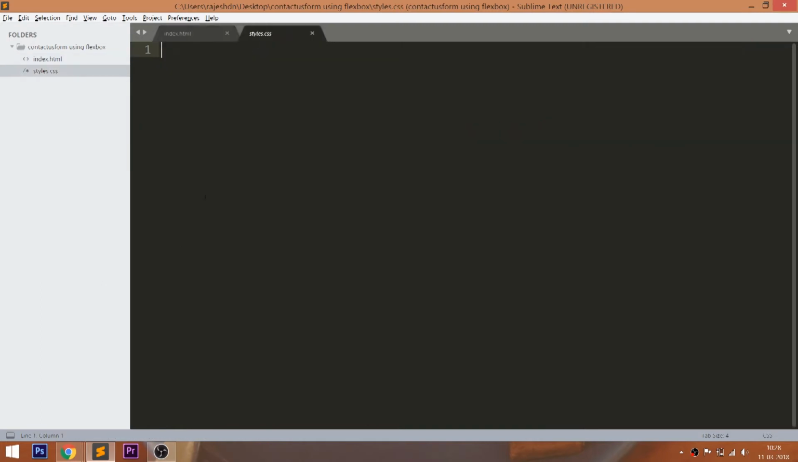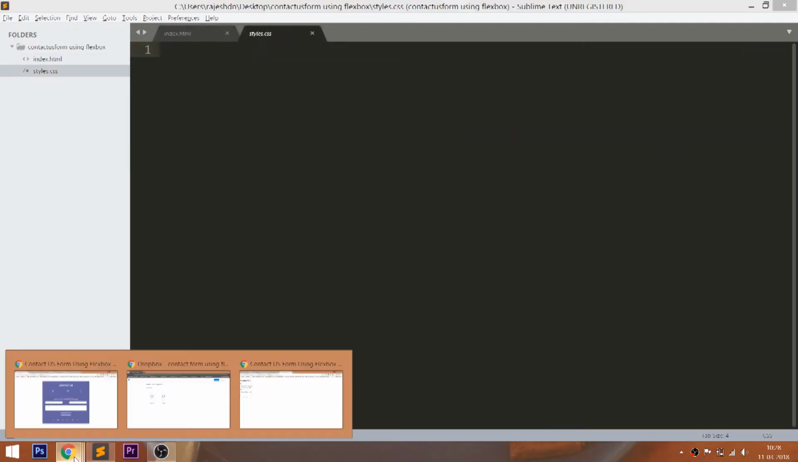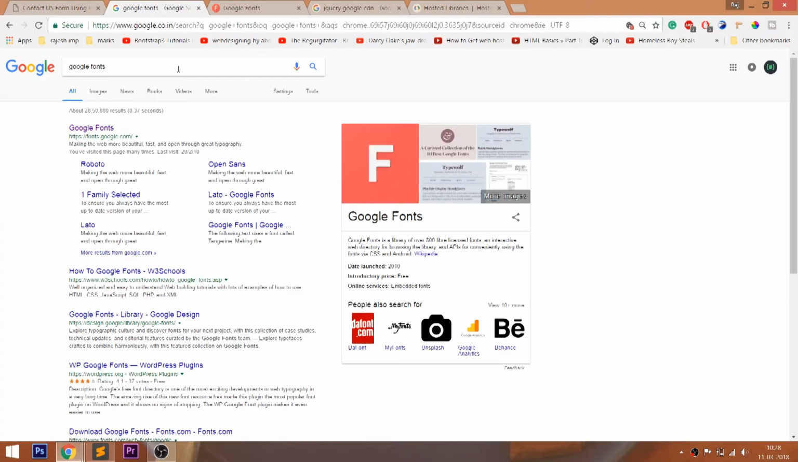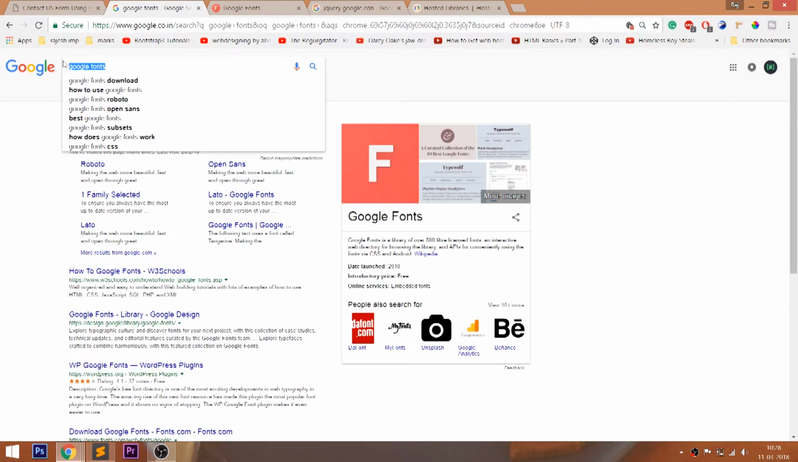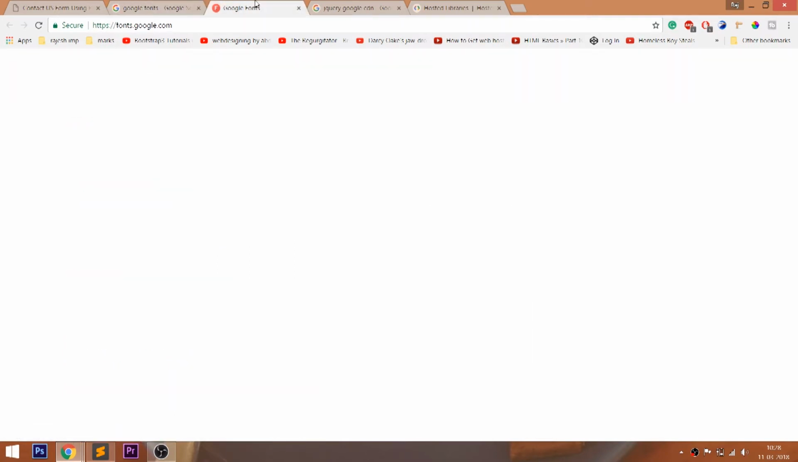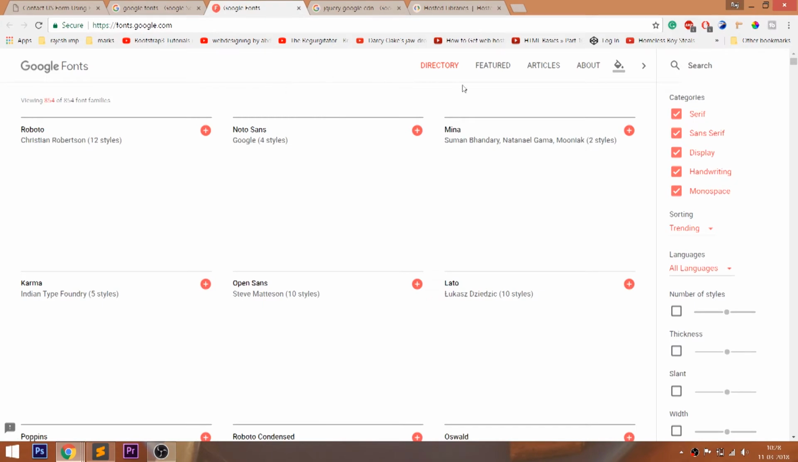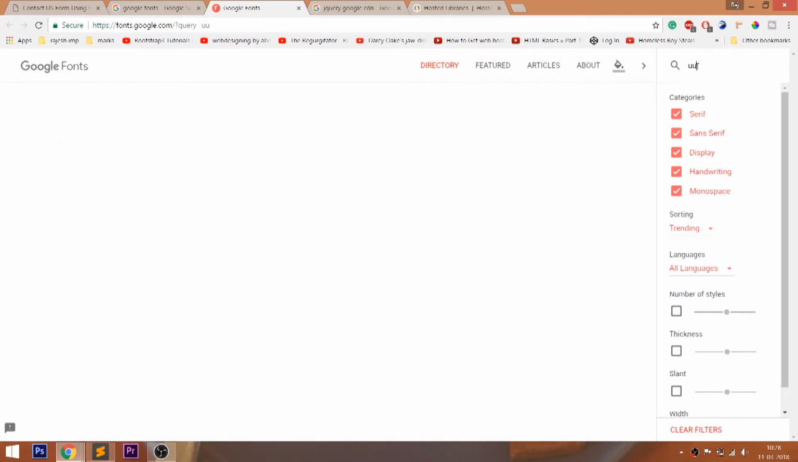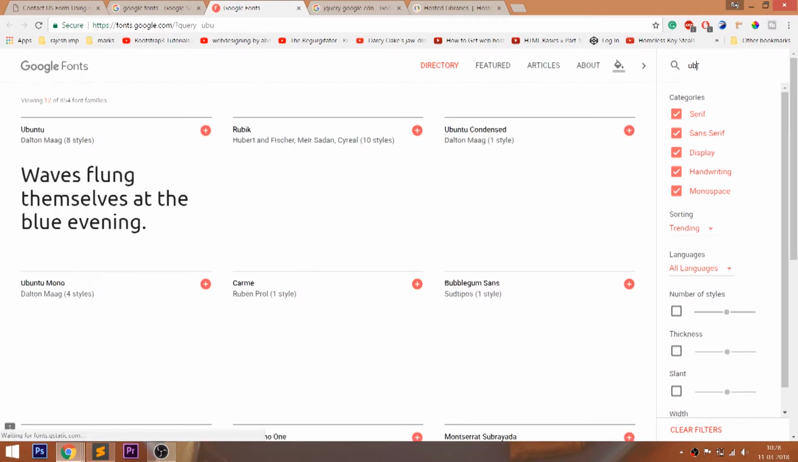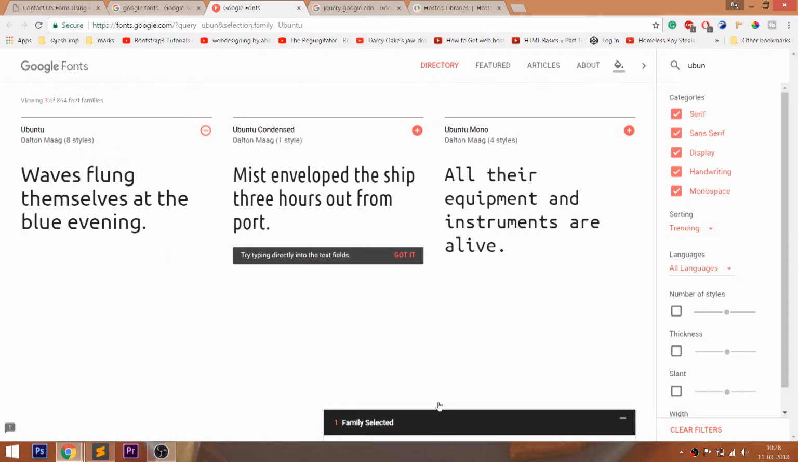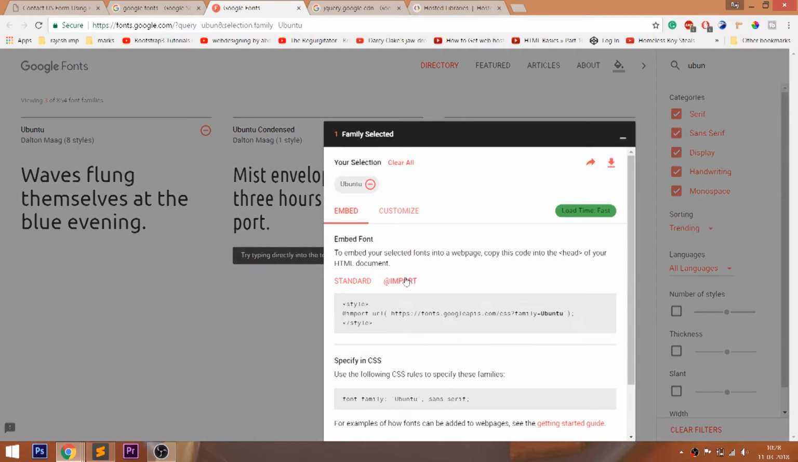For this demo, I'm going to use the Ubuntu Google Fonts. First, search for the Google Fonts keyword in the search engine. And then open the first link in the new tab. Then search for the Ubuntu fonts. Then click on the Add button. Then include the CSS import link to our style sheet.